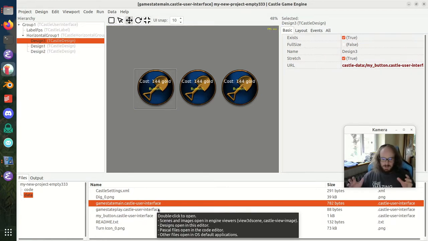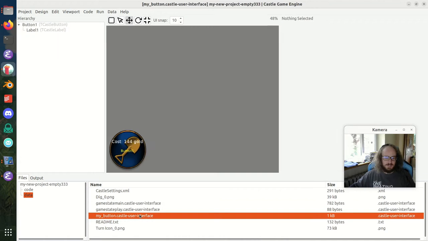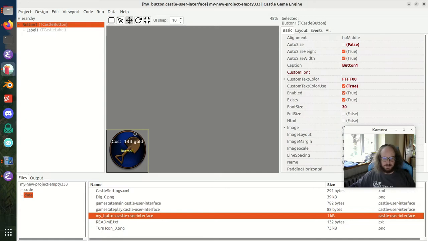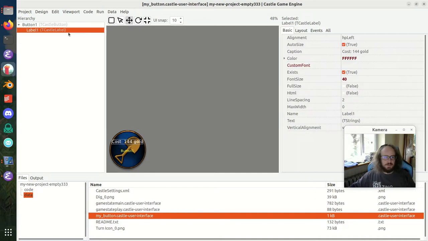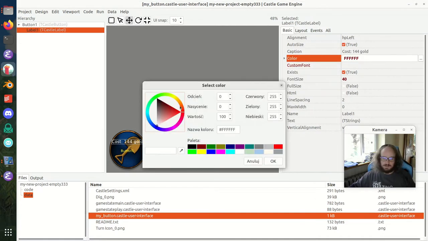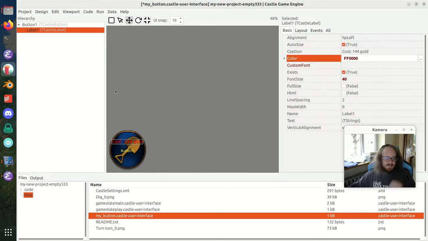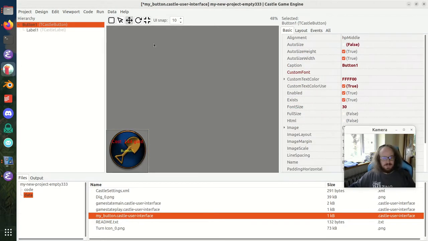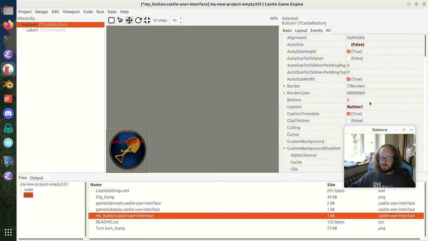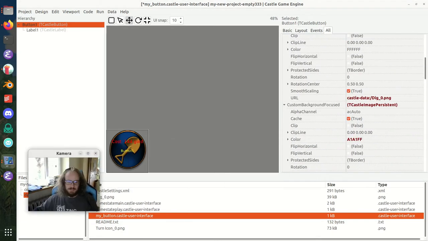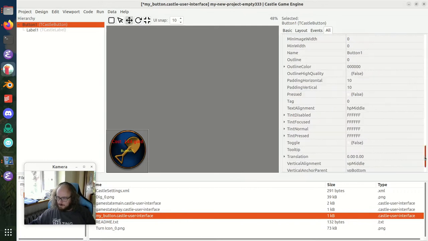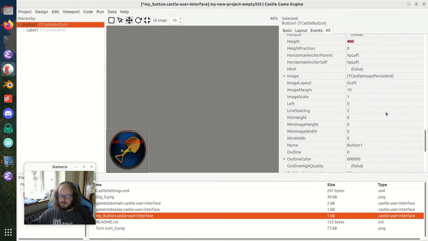So what is the gain that we have done it this way, this My Button Castle user interface? The gain is that now I can change this component, I can change this design, and it will be reflected everywhere where I have placed my fancy button. So what should we do? For example, let's change the color of this text to something like that. Let's actually do something more drastic. I really want to change the look of this button so that it's clearly visible that it's a completely different button.